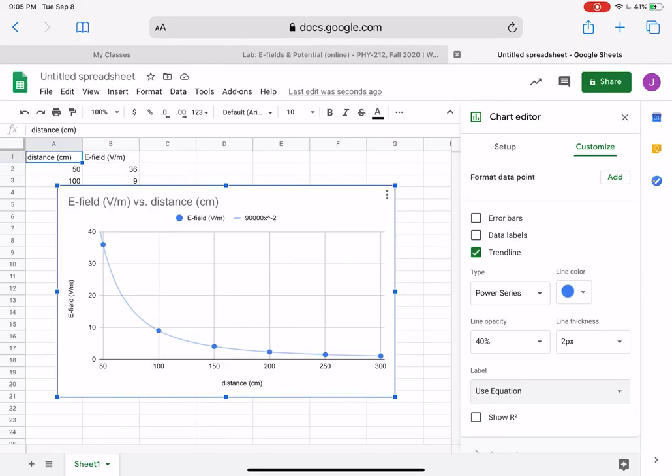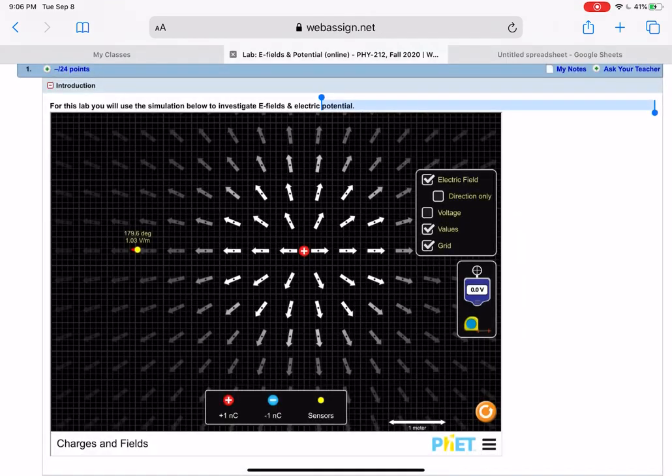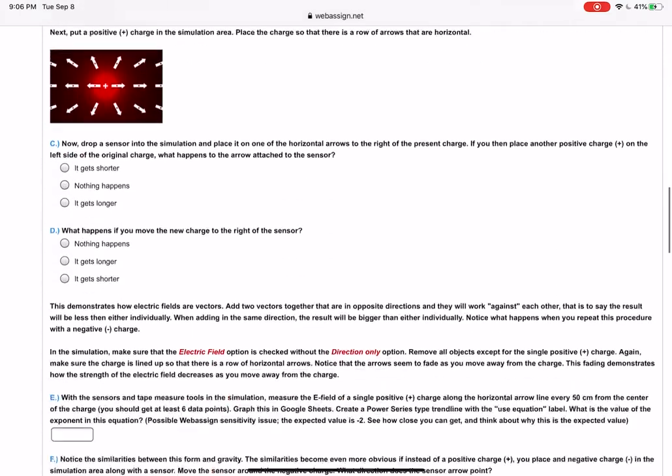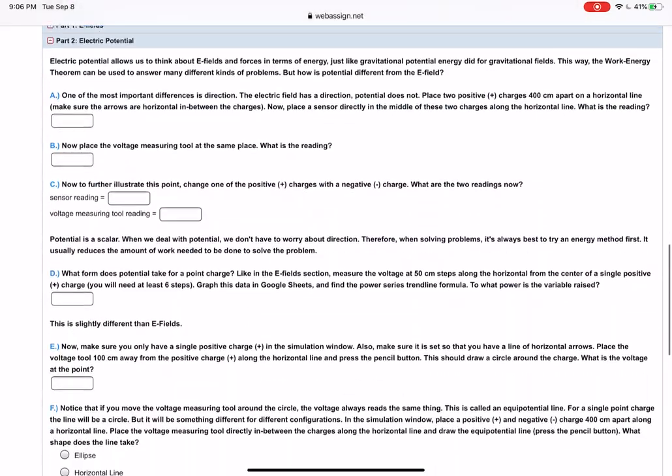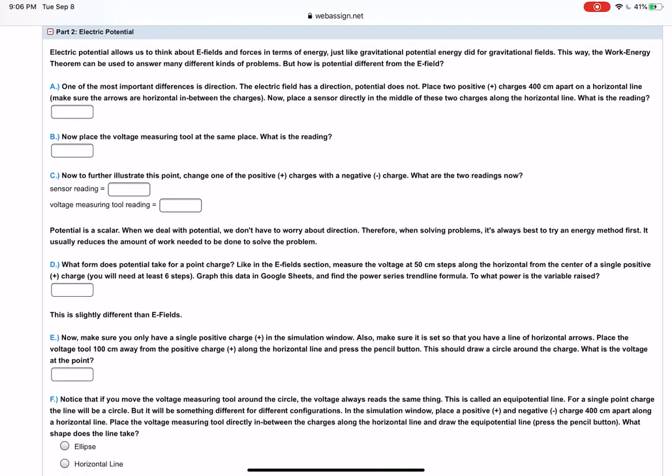So you have to do this for the E fields. And then you also, let me go back to this, in part 2, scroll down to part 2, actually let me minimize this, that makes it easier. There we go. In D, so this part here, we need to do it again, only this time we're doing it for potential. And it says, along the center of a single positive charge, again, we're doing 50 centimeter steps, you need at least 6 data points, okay.